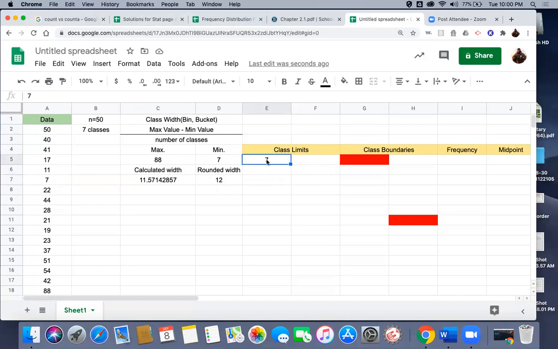once we put in our lowest data value, we're going to go to our next cell, and we're just going to type equals the number above it plus 12, our class width. And it gives us the next number for our class limits. And we're going to take that, right here, we're going to grab this corner by just clicking and holding, and dragging it down. We need 7 classes, so we've got 2, 3, 4, 5, 6, 7. And we've got all of those numbers.